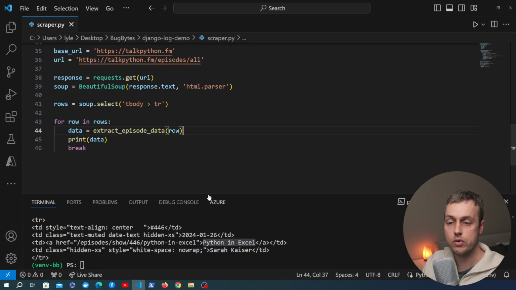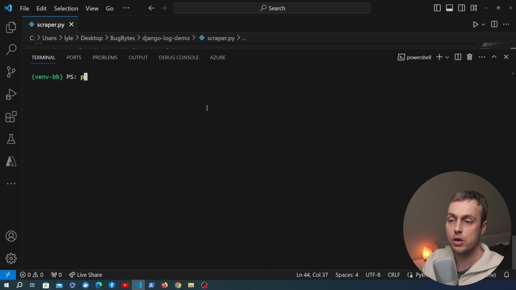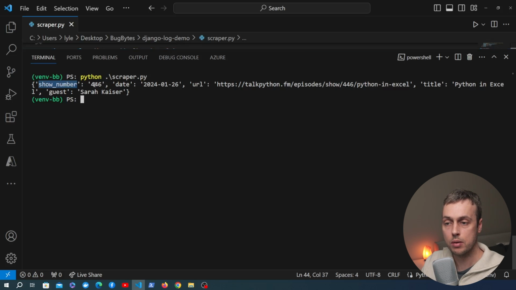So let's test this out. I'm going to expand the terminal at the bottom here and clear that out. We're going to run the program again and let's see what we get back from this program. And you can see we now have keys with the show number, and that's set to the value 446. We have the date, we have the URL, and we also have the title of the podcast episode, as well as the guest name.